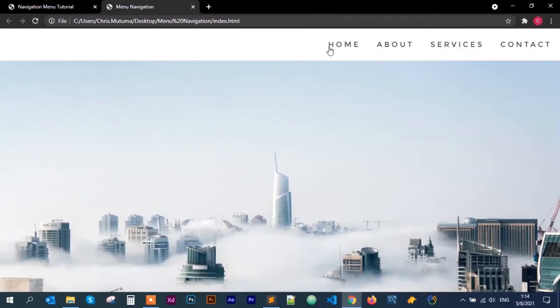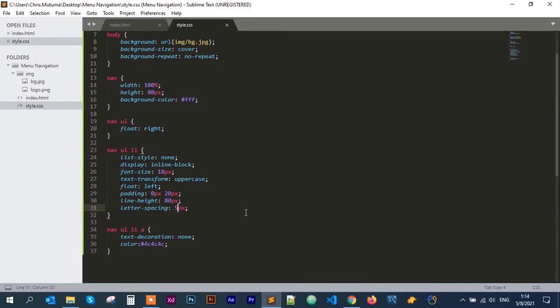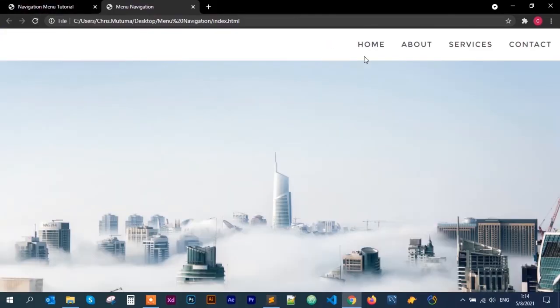You can see now there's some spacing. Okay, that's too much. Let me do 2 pixels. And that's, let's see, yeah, that's better.